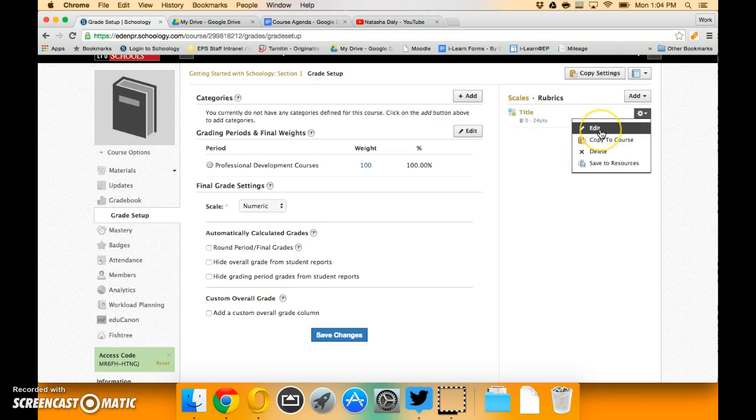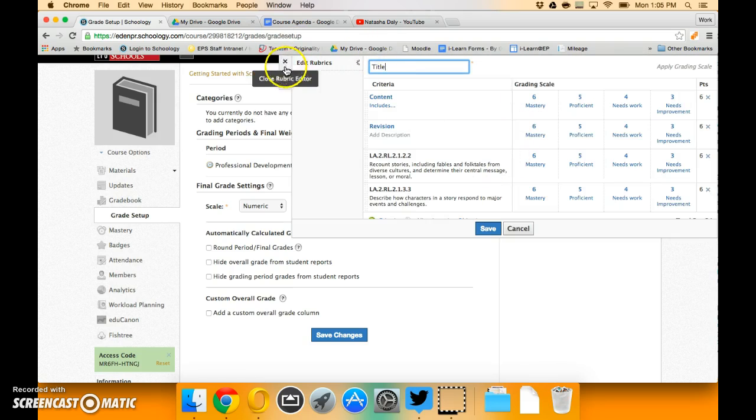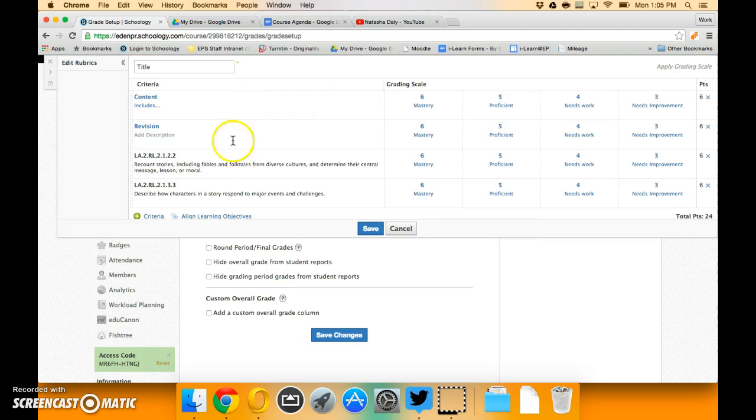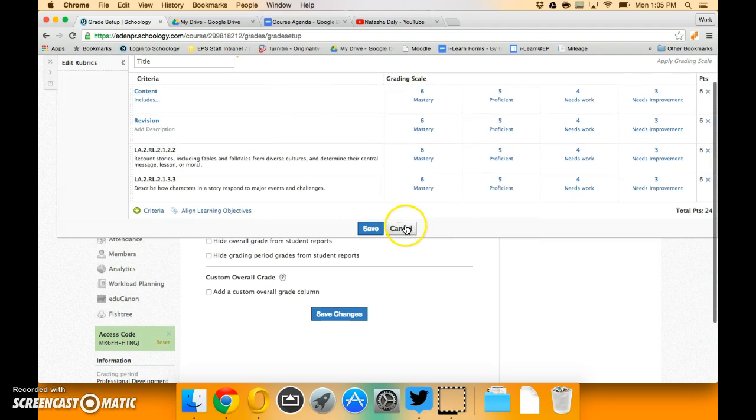If I want to, I can always go back and edit my rubric. I can edit my rubric up until the point I actually decide to use it. I can copy this rubric to another course, I can delete it, or I can save it to resources where I can then share it with another colleague. If I click on the rubric, it's still there. I still have the ability to edit it and change whatever I need to. I can expand it if I need a little bit more room to work with.